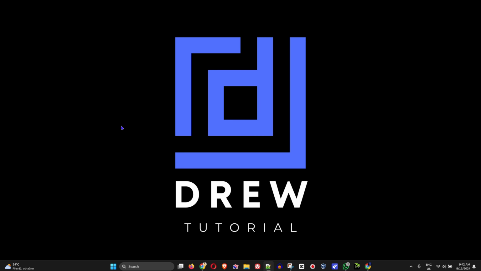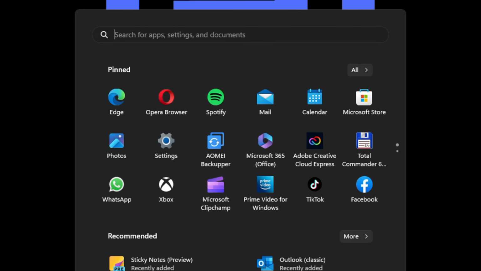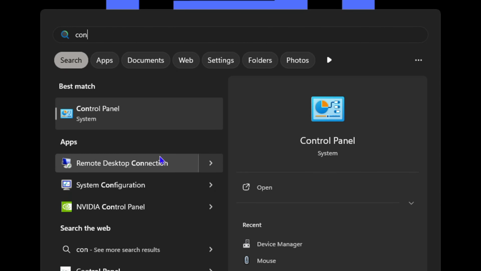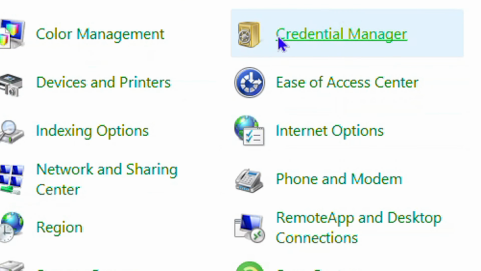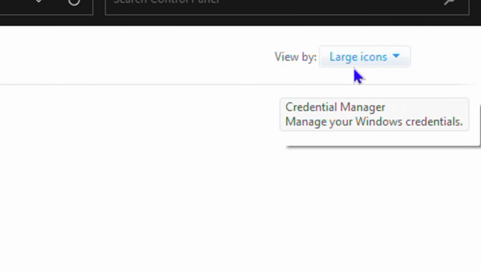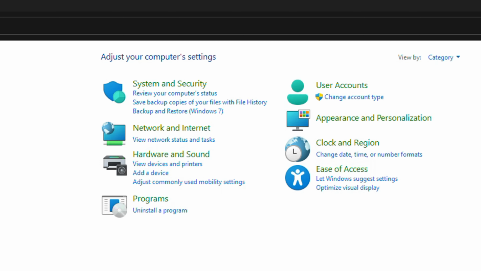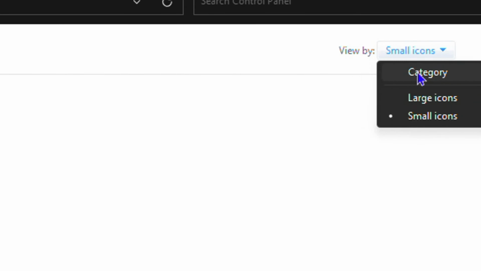Now in terms of Windows credentials, in order to find this, simply click the Windows key on your keyboard or your taskbar and type in control panel. Go ahead and open up the control panel, and here you will find Credential Manager. In case your view is not like this, you can change it. Sometimes you will have it as category view, or it might even show small icons, and you can easily switch between the views here.